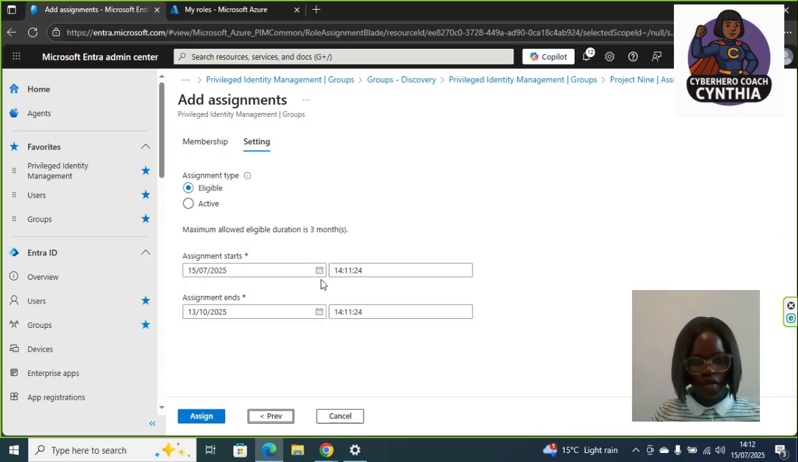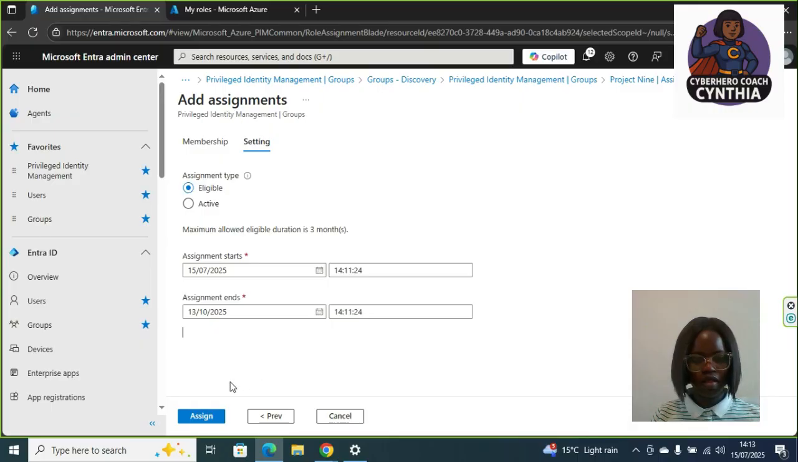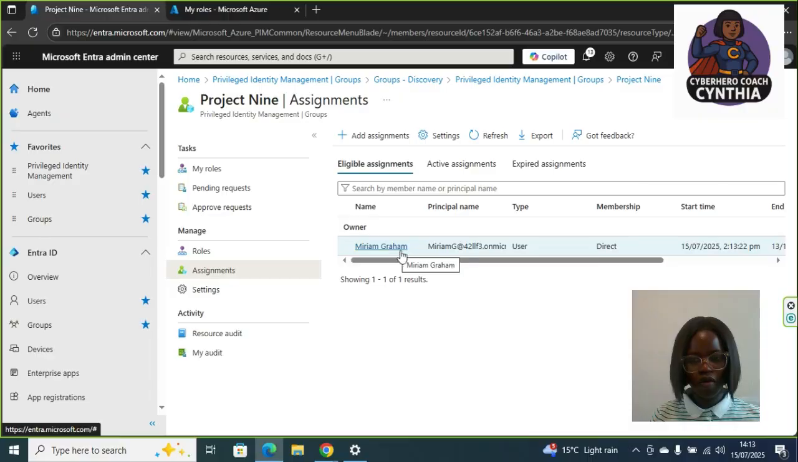So click next. Since it's going to be for a duration of 3 months, if it's for a project, I can include the start date and the end date of that project. I would leave it this way. The next is to assign. Since I've set everything, I just click on assign. Once I refresh this, I should be able to see Miriam as an eligible owner of the group. So Miriam is an eligible owner of the group.